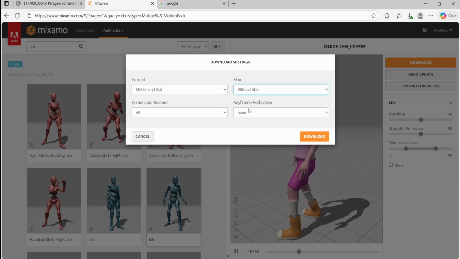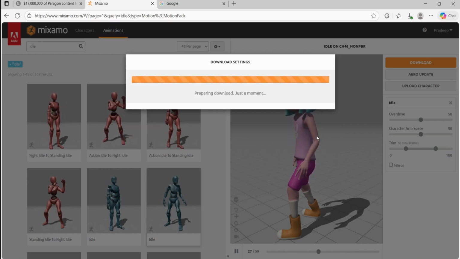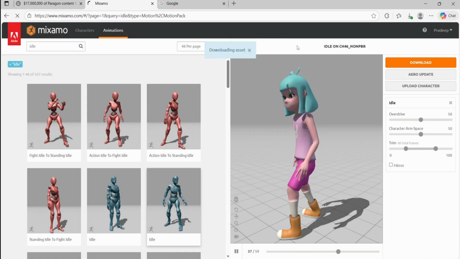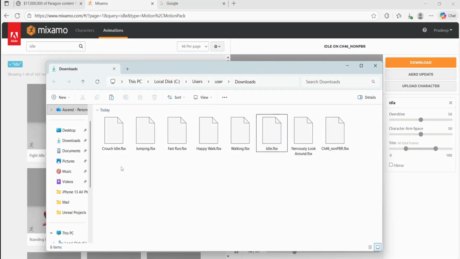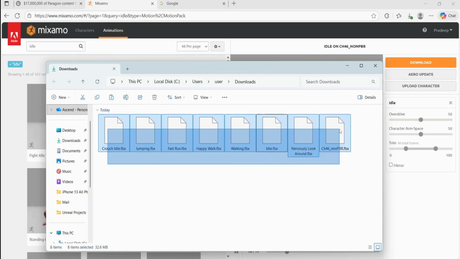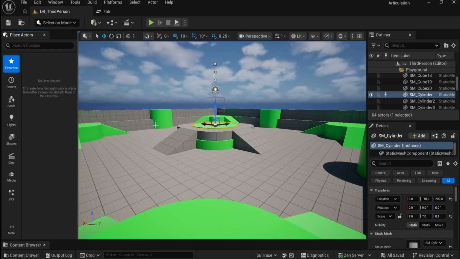And since we already downloaded the character, we don't have to download the skin again. So you can download without skin. Download as many animations as you need without any skin, and you can connect them to the particular skin. So all these animations were downloaded by me, and the last one, if you see, is the character.